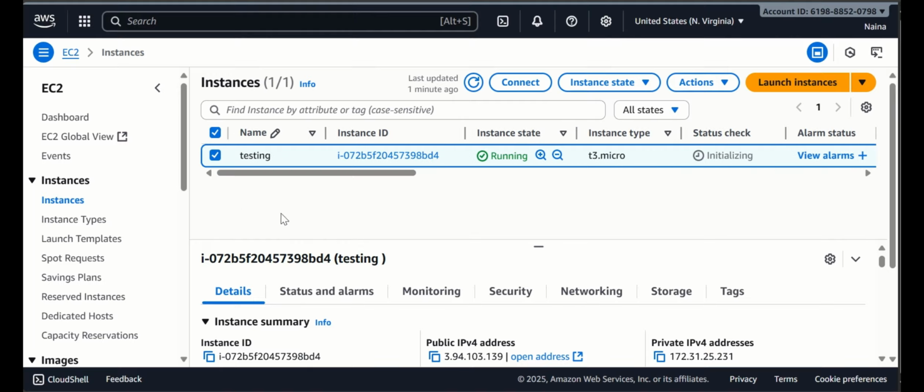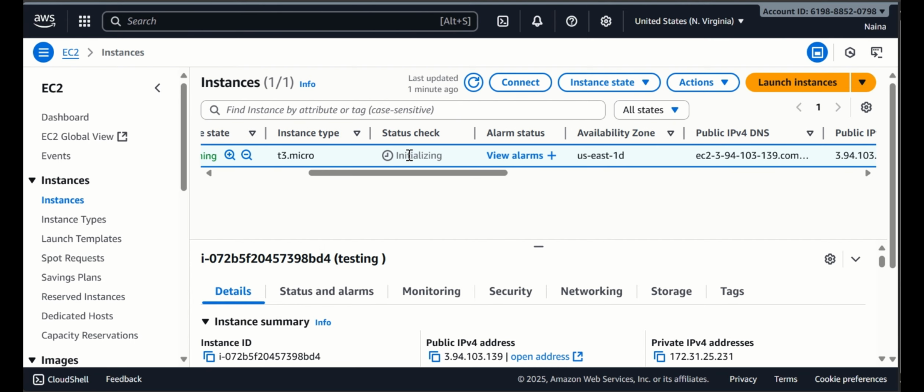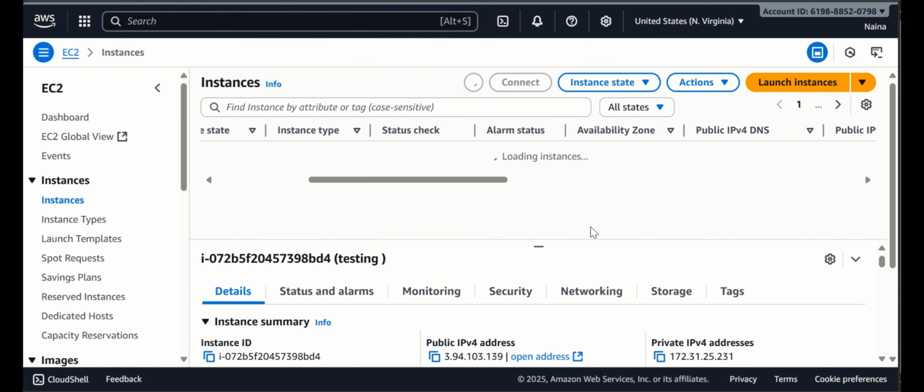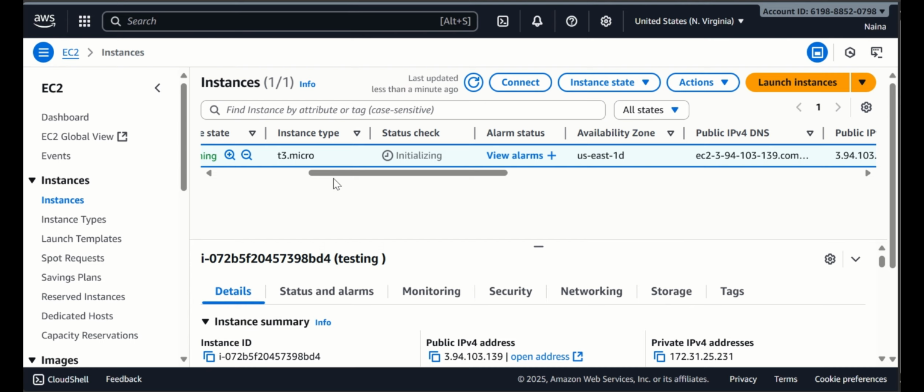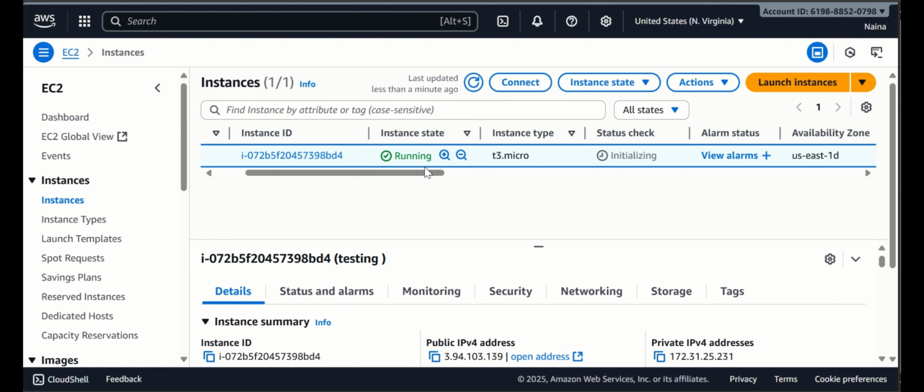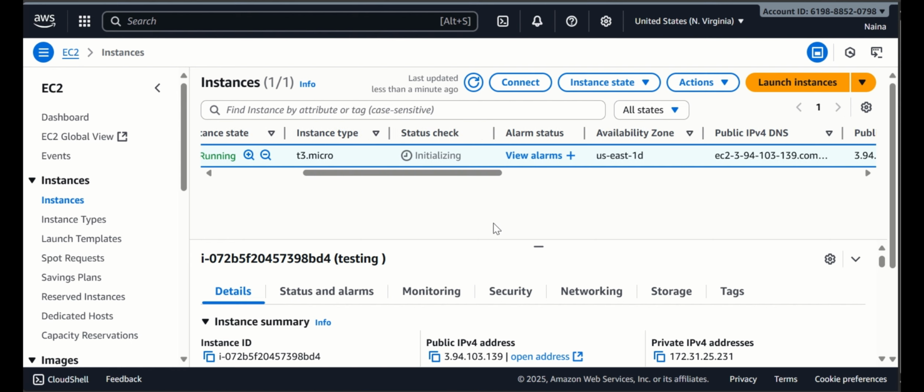When you click on EC2, I think the 2 by 2 check has not passed yet. Let me refresh this page again. Just hold on. Okay, it is still in initializing state. I will explain why it is in initializing state, because there are some operations happening in the background.